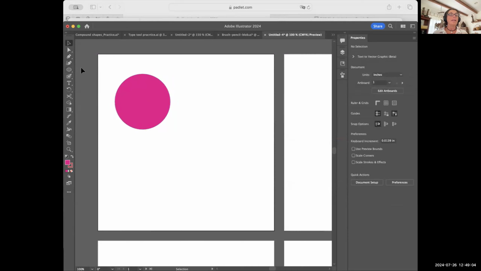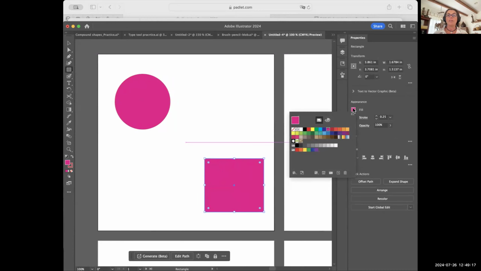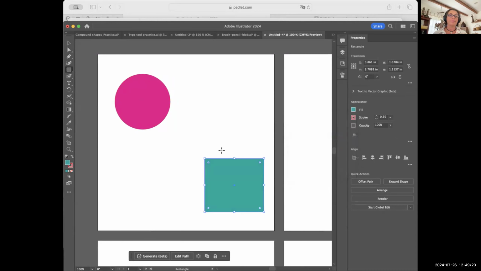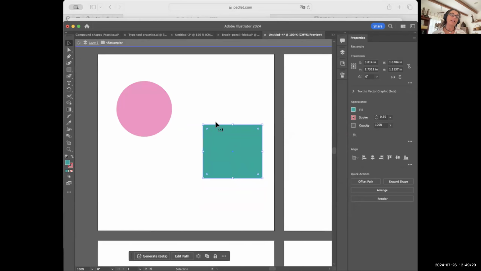All right, now I'm going to grab another shape. This time, let's go with a rectangle to make things simple again. Let's make a little square, but give it a different color. I don't know, blue, teal. I don't know how these two will go together, but there you go. Okay, so you've got 2 different shapes. Now, select both.